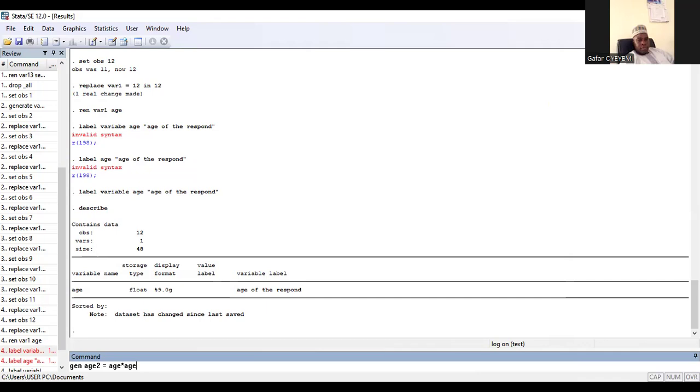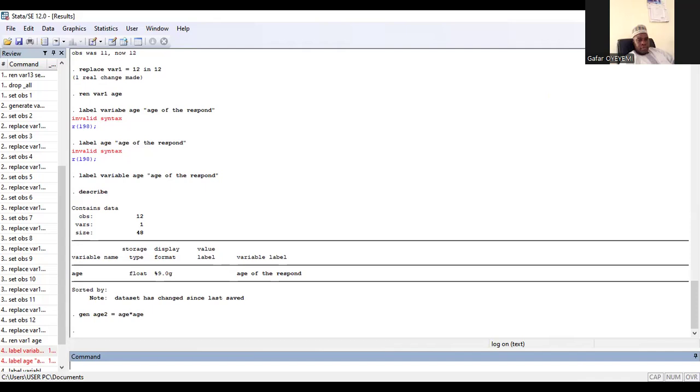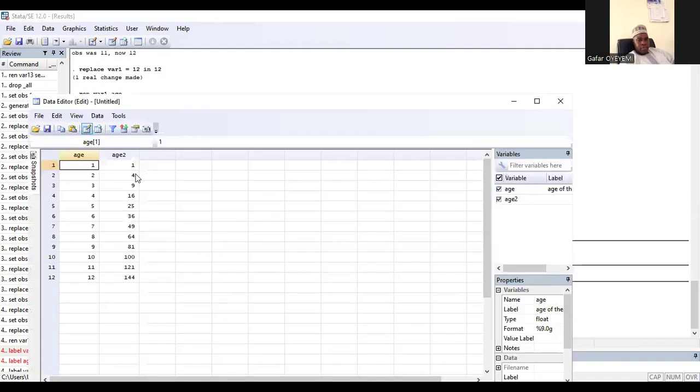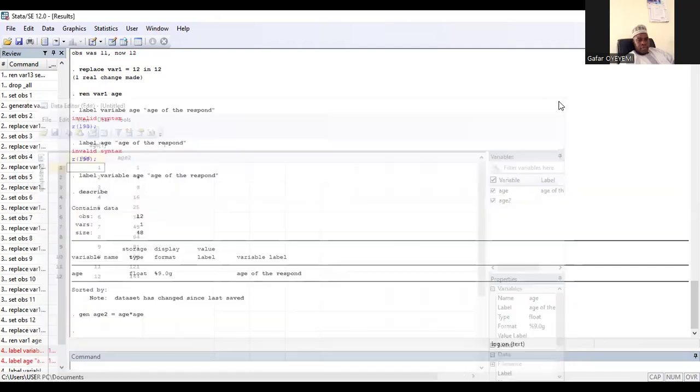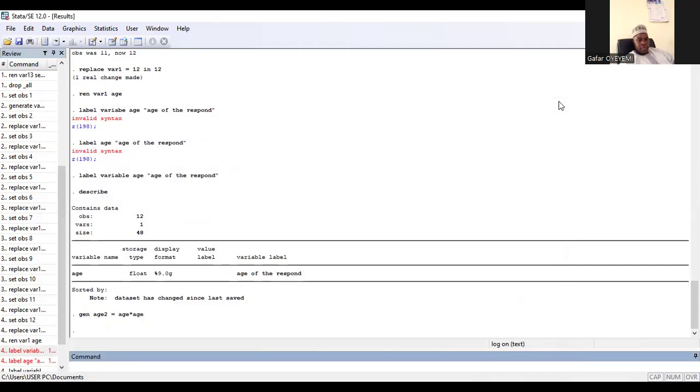It could be age squared, as the case may be. So doing this, I have squared each observed value of my age, as you can see on the slide now, on the data editor. So I've created or generated a new variable from my existing variable.